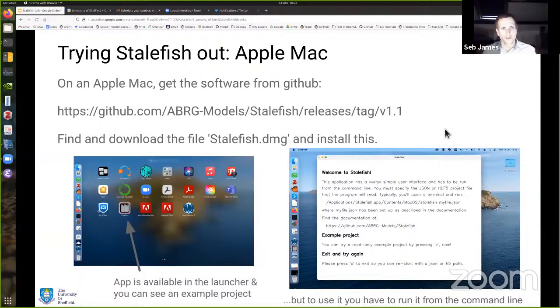Okay, so you can try it out on an Apple Mac. I've done binary builds for the Apple Mac. They're available on the GitHub site. And there's a stalefish.dmg file that installs it. You'll end up with an icon that you can click. If you click it, you won't see much. You just get this white window which says "Welcome to Stalefish" and gives you some information.